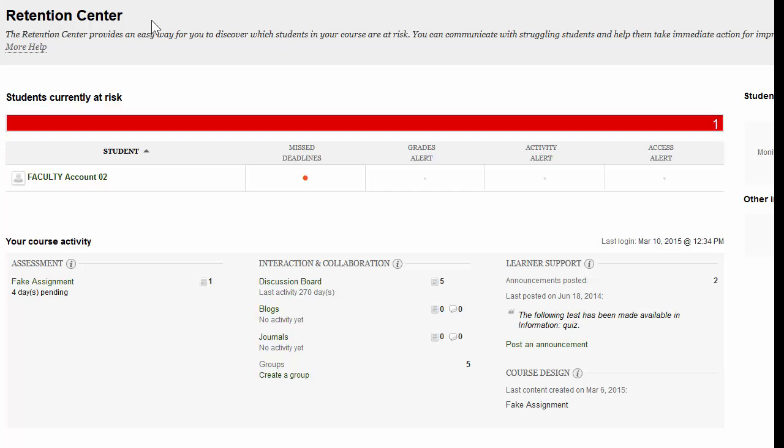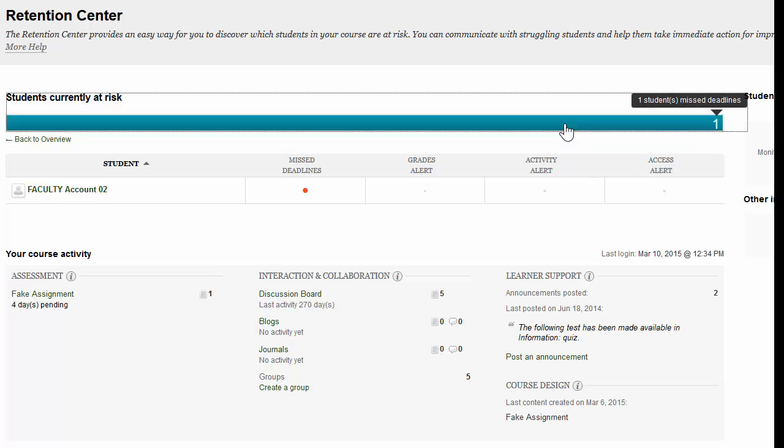The first thing we're going to look at is this big red bar across the top. This bar indicates the number of students that are at risk. Since there's only one student enrolled in the course, this shows that there's one student, and that one student happens to be at risk. For a further breakdown of what the types of risks are, you can simply click on the bar and it'll change color depending on what sort of risks the student has. For example, this student has a missed deadline risk.